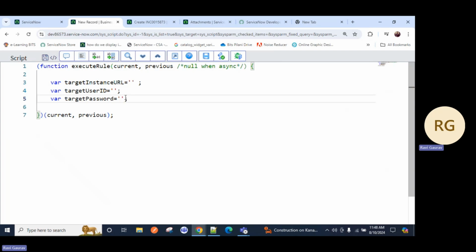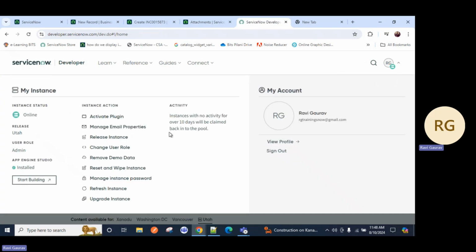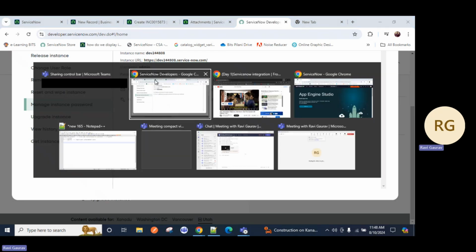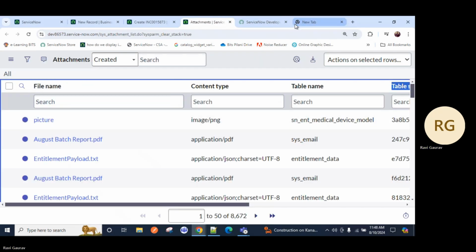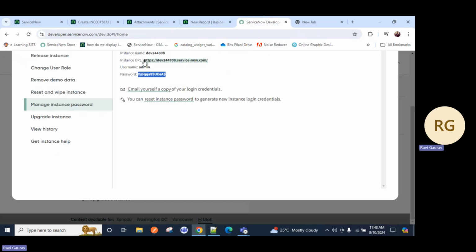So how will you get the target username and password? Go to developer.servicenow.com. Come here. This is my brand new ServiceNow instance, which I will release tomorrow or the day after. You can go to manage instance password and copy the password from there. As of now, I am going to copy it in front of you and I will change this password later. I'll copy this and put the password over here. Where is my business rule? Over here. This is my target password. This is my admin user ID, and what is my URL? You can check here. Same, copy and paste it.